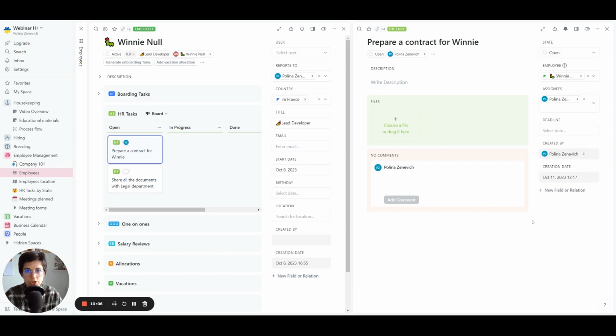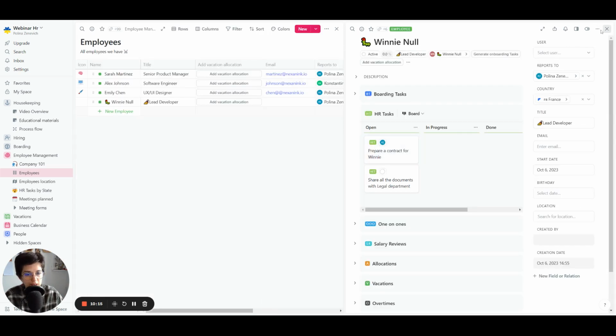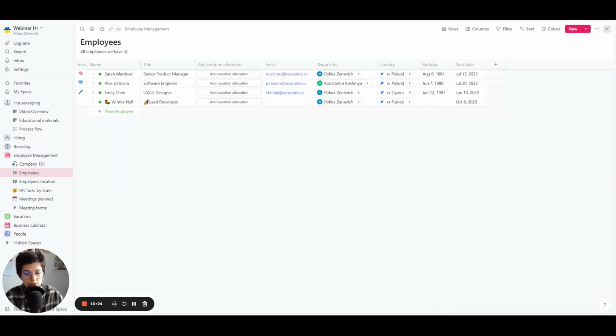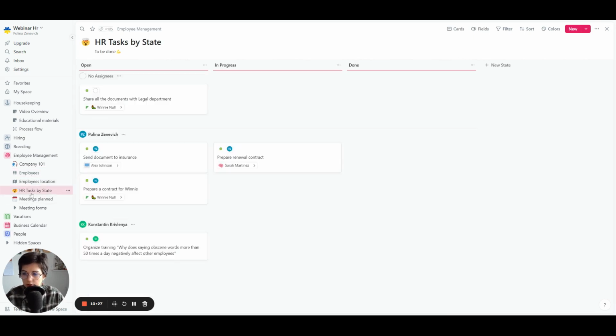So I kept this HR task database card very clean for now, so you could add all the necessary things without being overwhelmed. And although we added these tasks on Winnie's level, if I even close his card and navigate to the view called HR tasks by state, I will be able to see all the HR tasks across all the employees that have to be done by my department. So I see that Paulina has to prepare documents for insurance regarding Alex Johnson, our other employee, prepare a renewal contract for Sarah, and prepare a contract for Winnie.